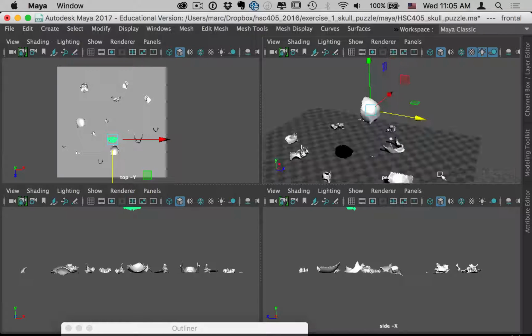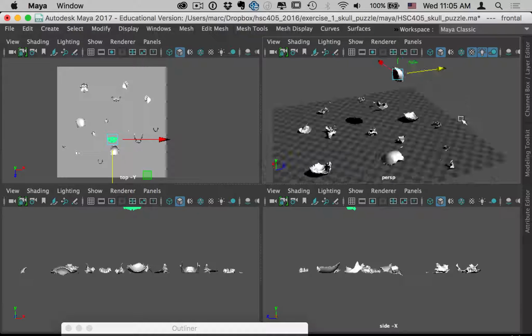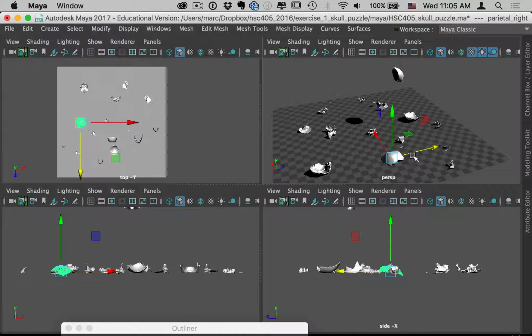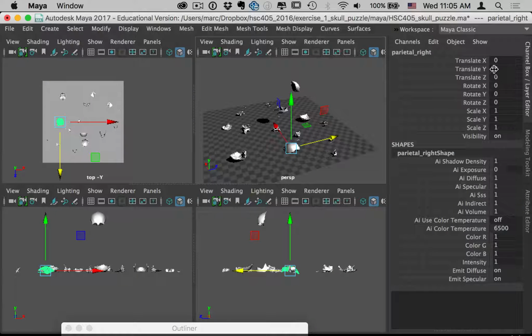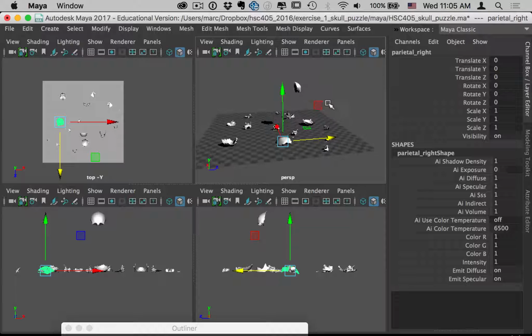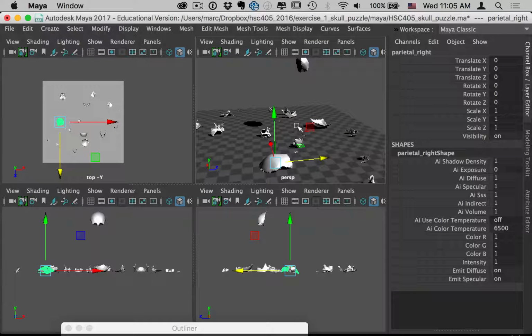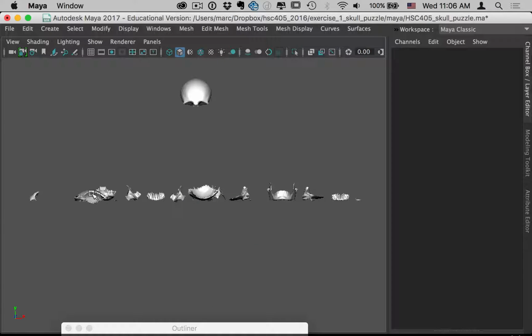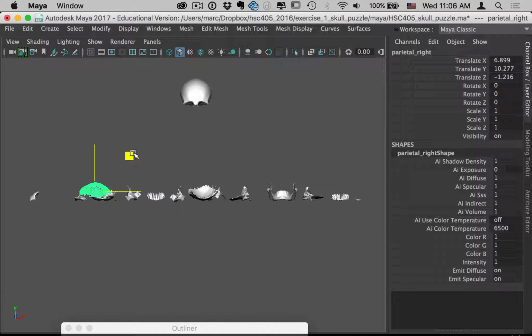So let's select another bone. Let's take the parietal. If I open my channel box, this is my right parietal, well, his right parietal. Then I wanted to start to move this into place. I can do this first. I would maybe move it in the front view here, and kind of move it close to where it should be.